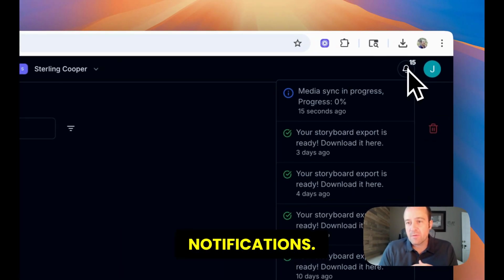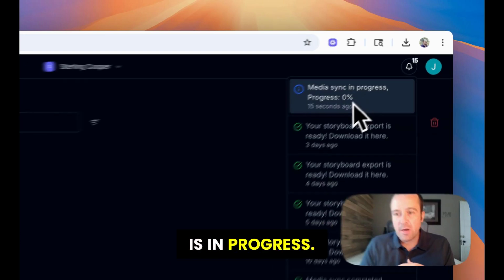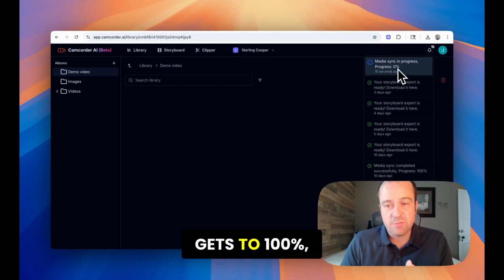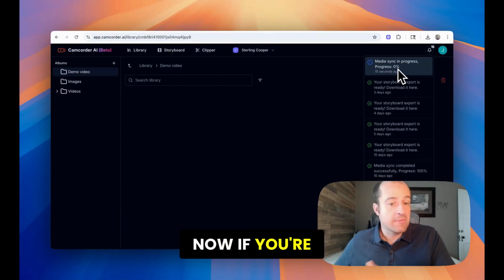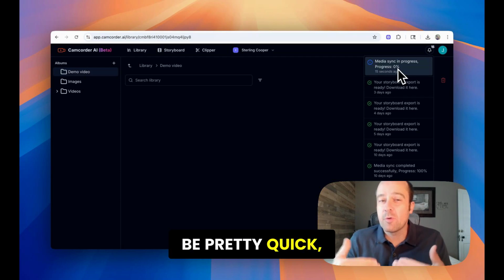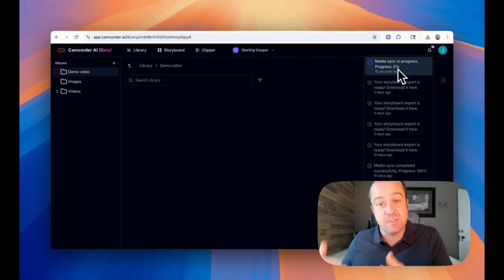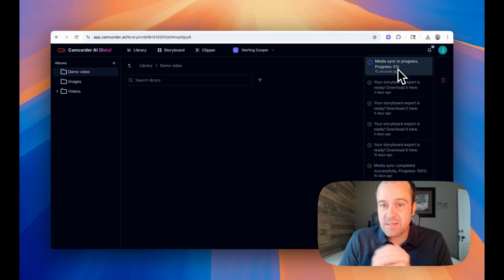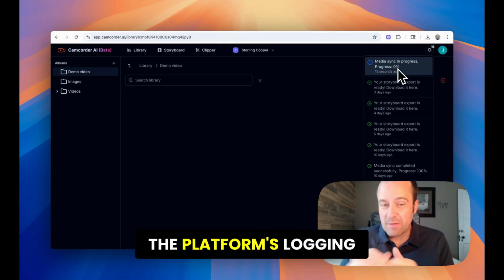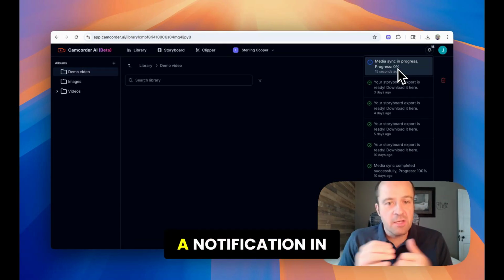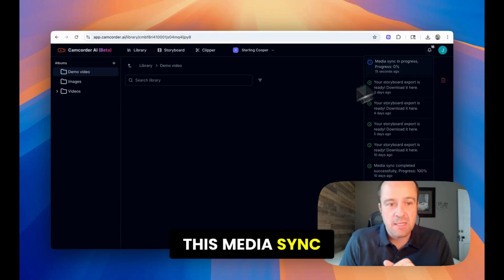Now, if you just have a half dozen or so files, it will be pretty quick. So we can go up here to the notifications. We can see that Media Sync is in progress. It's at 0%. Obviously, once it gets to 100%, it will all be in there. Now, if you're putting just a few gigabytes in, again, this will be pretty quick, a matter of minutes. If you're putting terabytes into the platform, it could take a few hours for it to actually log all of that footage. Still a great time saver because you're not the one logging it. The platform's logging it for you. You'll also get a notification in your email once this media sync is complete.